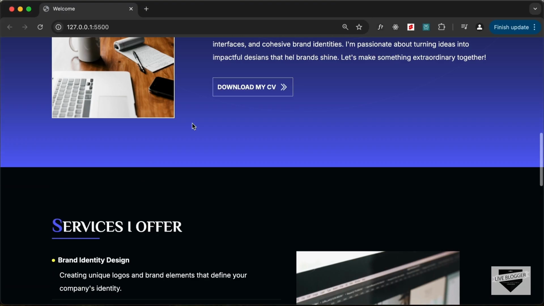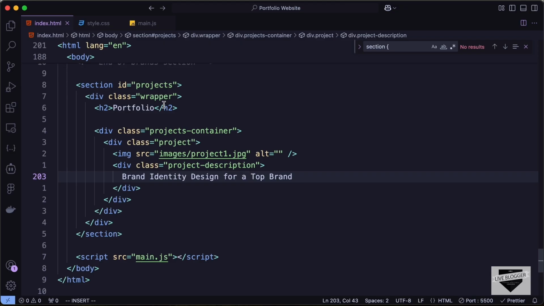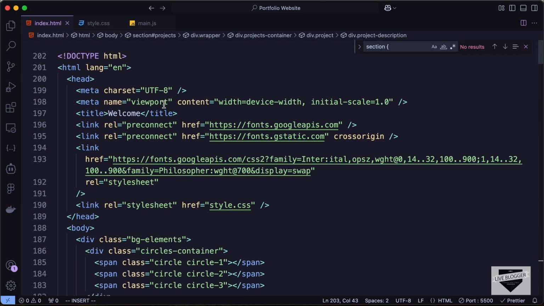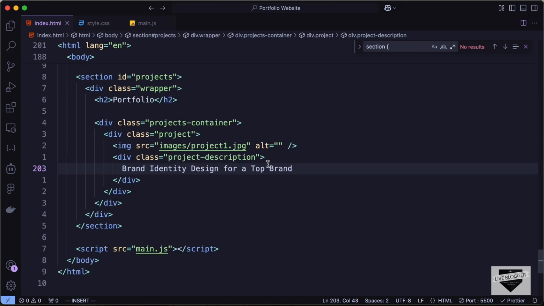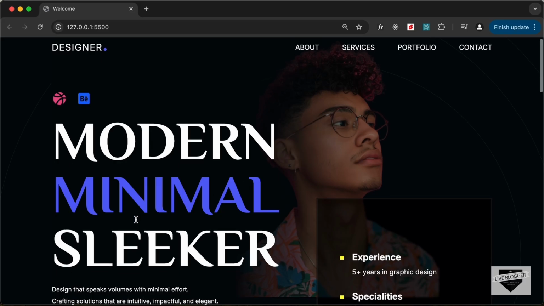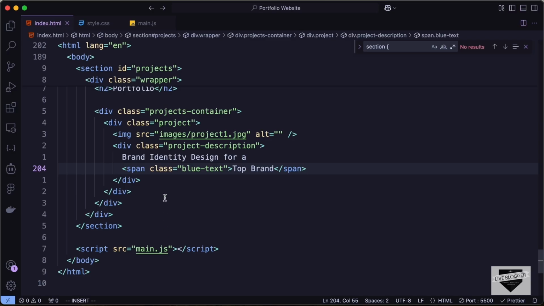Now if you remember, we can see that in our hero section we have a different color for this minimal text. So if you go to the hero section HTML, here we can see that we have added a span with a class of blue text. So we can do the same thing over here. So let's create a span with a class of blue text, and let's add the ending tag right here after the top brand. Now if you go back, here we can see that we have this blue color for this text. Now we need to do the same for all the other projects.